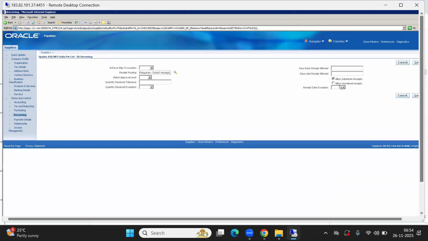Here, allow unordered receipts. He is agreed. See, all other options are not available. Why is it not available? It is not a matter for the supplier. So the matter is for the supplier. Allow unordered receipts. Okay. Allow substitute.